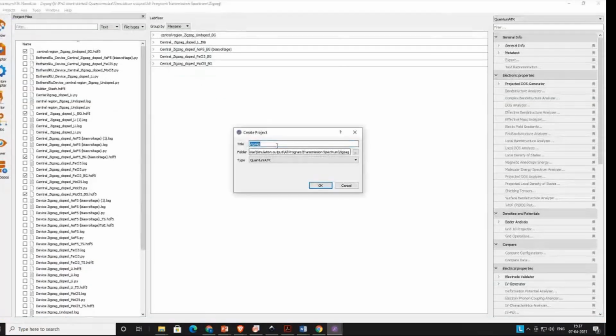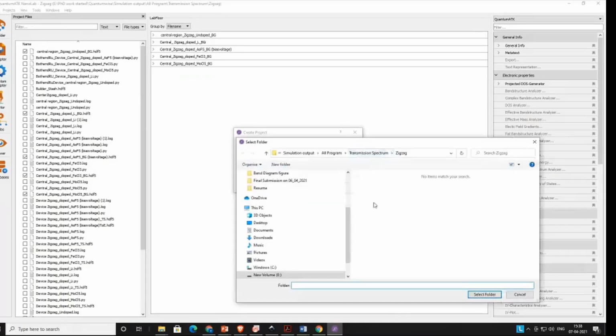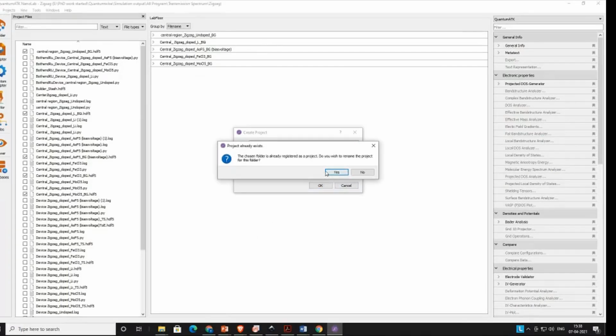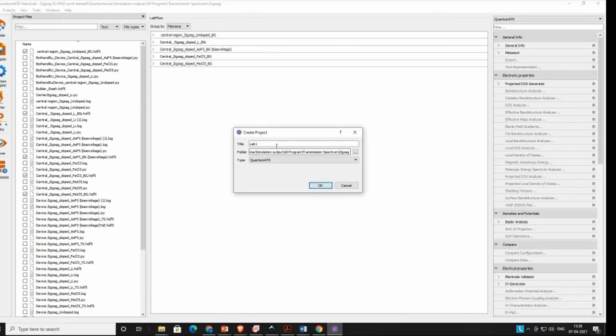We'll create new, so we'll go with lab 1. In the title you can give any name, and here you can choose the particular location where you want to save, right? And then press OK. Lab 1 is already there, so let's do lab 2.